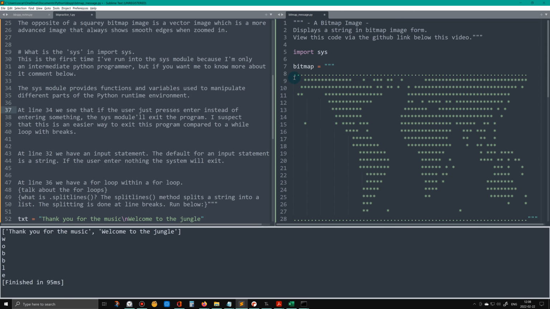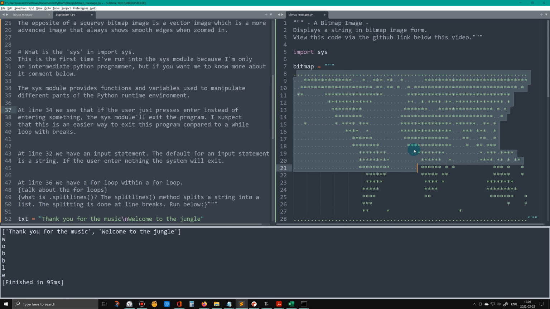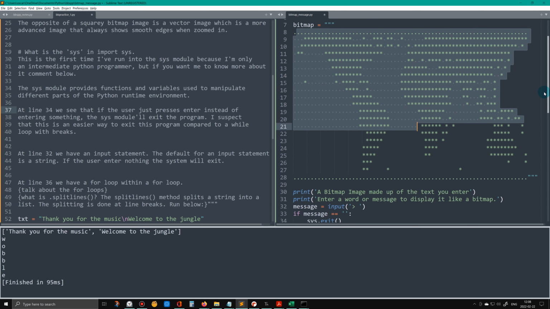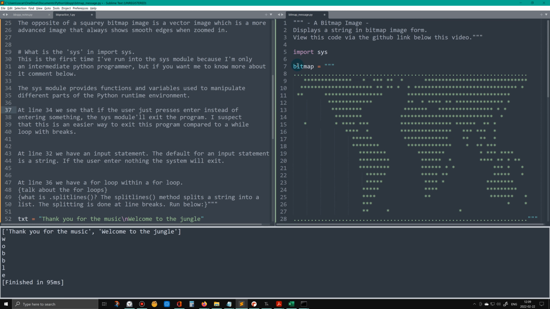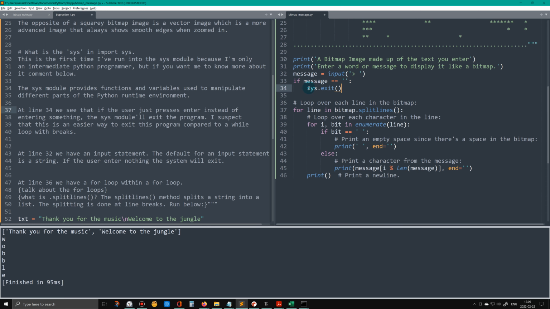And that might be important because of this part here, particularly important because of that. But at any rate, it saves him having to do a while loop. So I think that's why he's imported the system module. One of the reasons why.